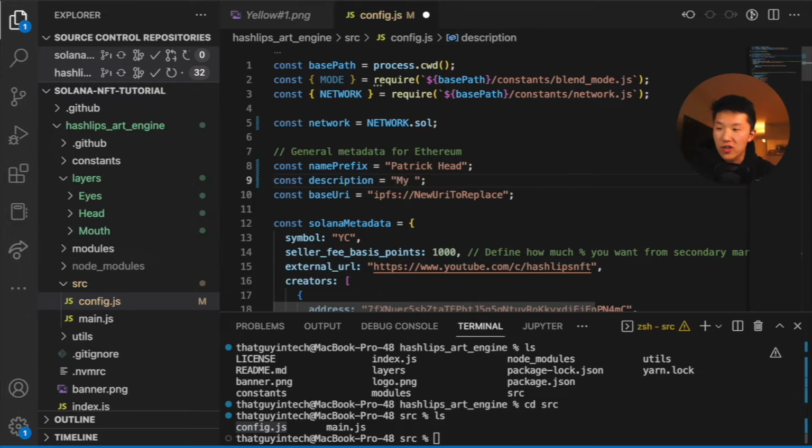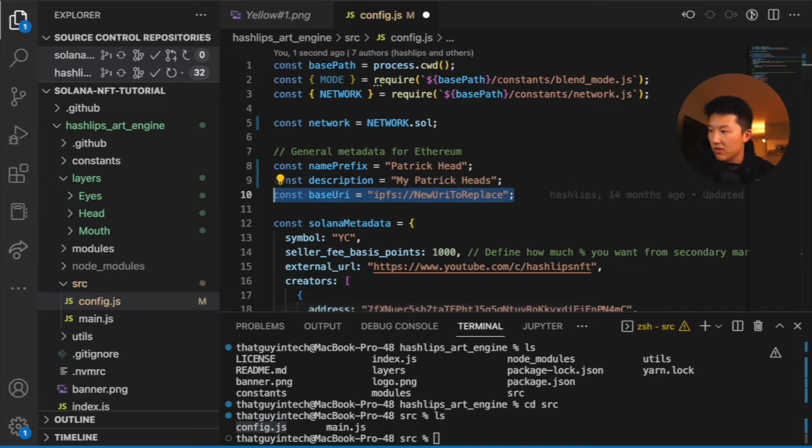So the description is just very simple, my Patrick Heads. But you can add a whole bunch of description if you really want to build out the lore of your project or something like that. And then we're going to ignore this for now, so don't worry about that. And then we also want to check out the metadata.